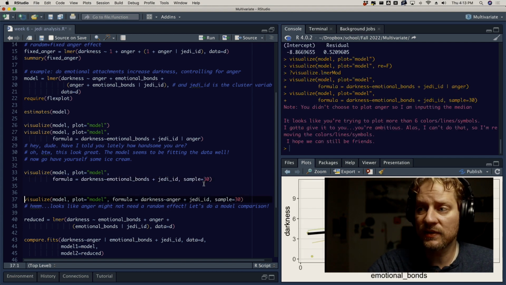And if we do that, what does Flexplot say? It gives you two notes. One, you didn't choose to plot anger, so I'm inputting the median. That's cool. And then it says, it looks like you're trying to plot more than 6 colors, lines, symbols. I've got to give it to you, you're ambitious. Alas, I can't do that. So I'm removing the colors, lines, and symbols. I hope we can still be friends. Oh, isn't Flexplot so sweet?